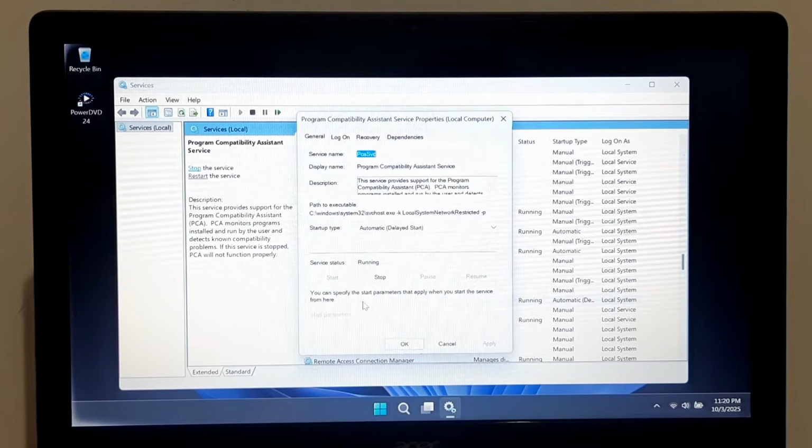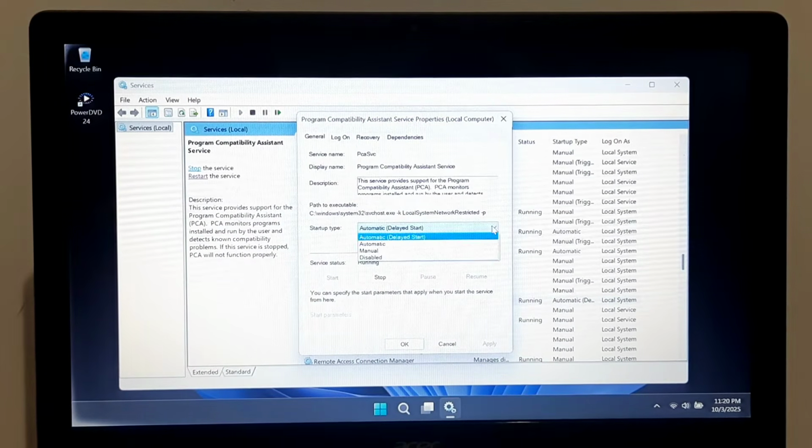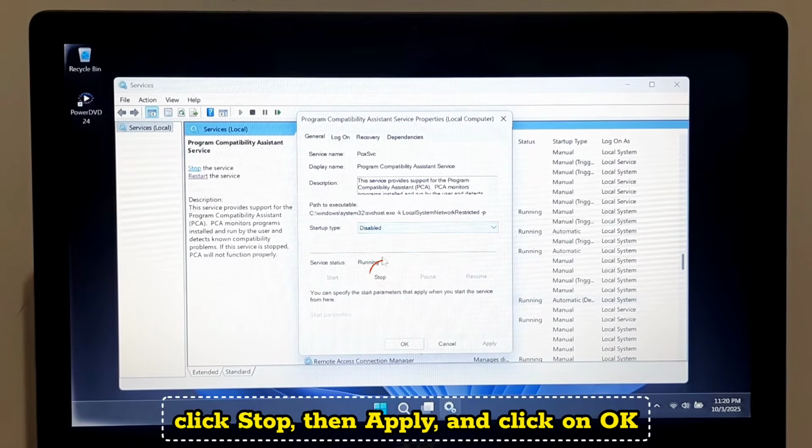Double click on it. Set startup type to disabled. Click stop, then apply and click on OK.